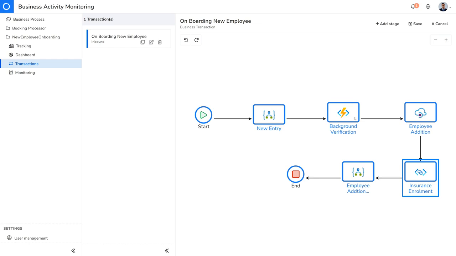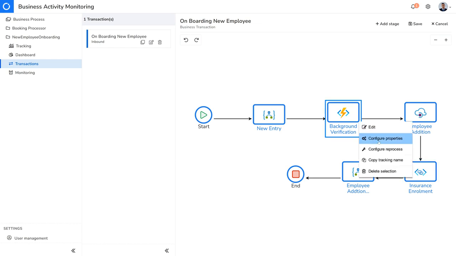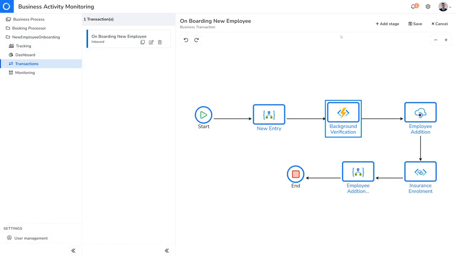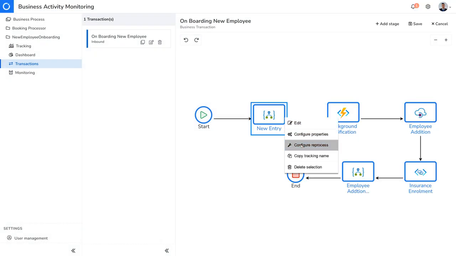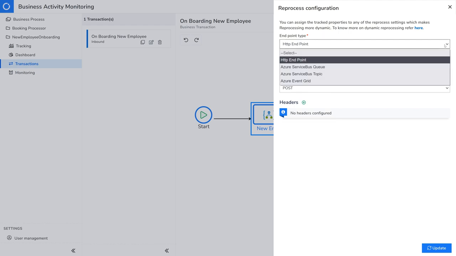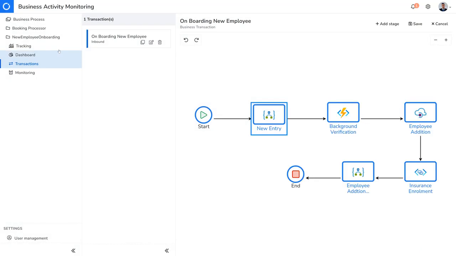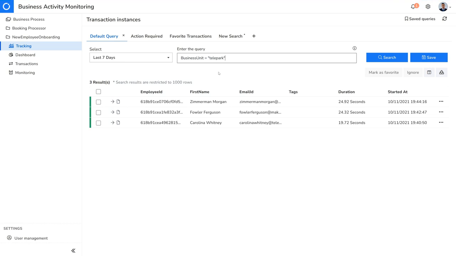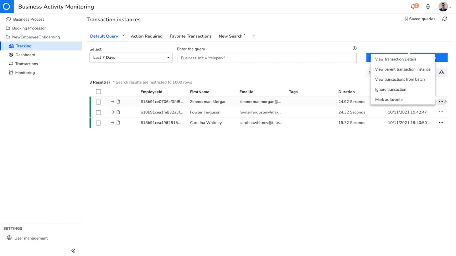If you want to track key properties based on what you want to search your business transaction on, they can be captured or retrieved from the message flowing through these components. If you want to enable your business users to reprocess failed transactions as mentioned earlier, you can define that here and configure the endpoint type. Once these steps are taken, your business users will be presented with real-time tracking data, and they can search for information using simple queries. For example, if the user wants to view transaction instances on all employees that belong to the telepark unit, they can fire a simple query like this. These queries can also be saved conveniently for future access.